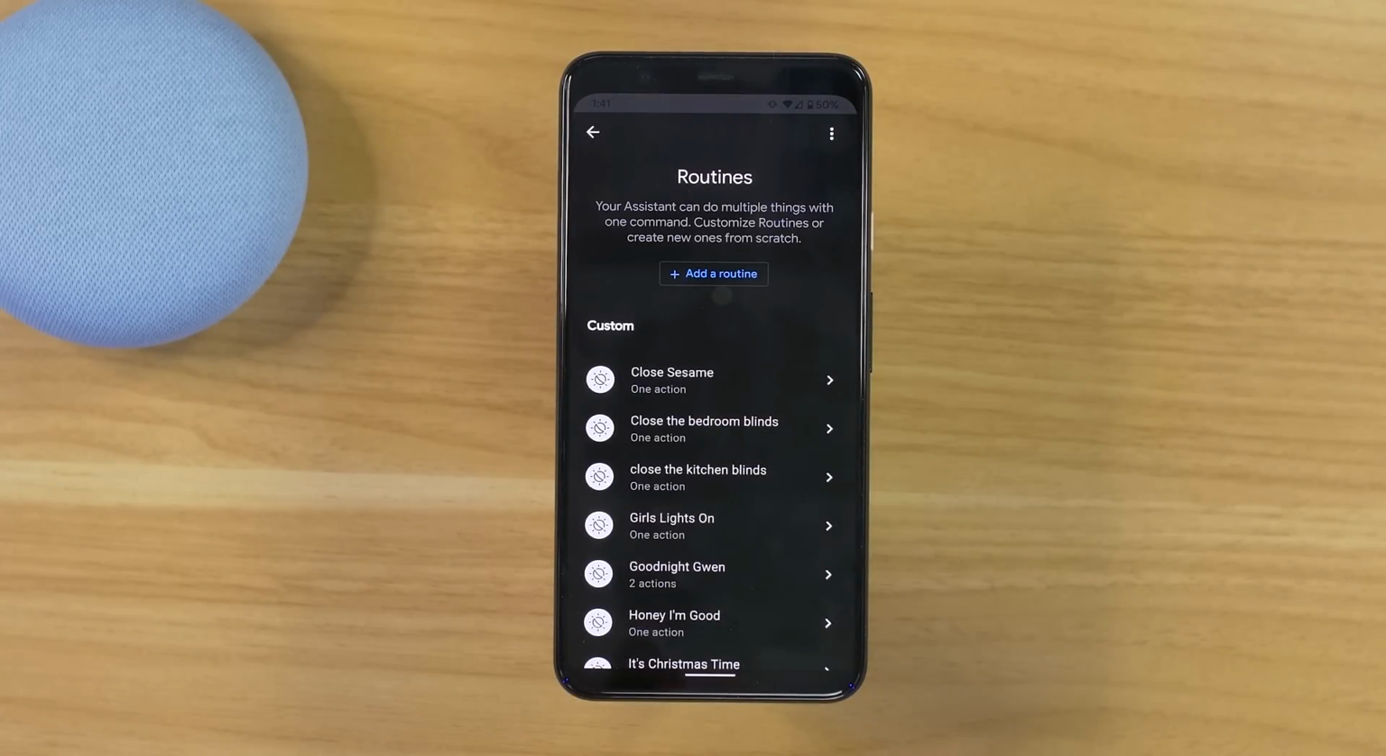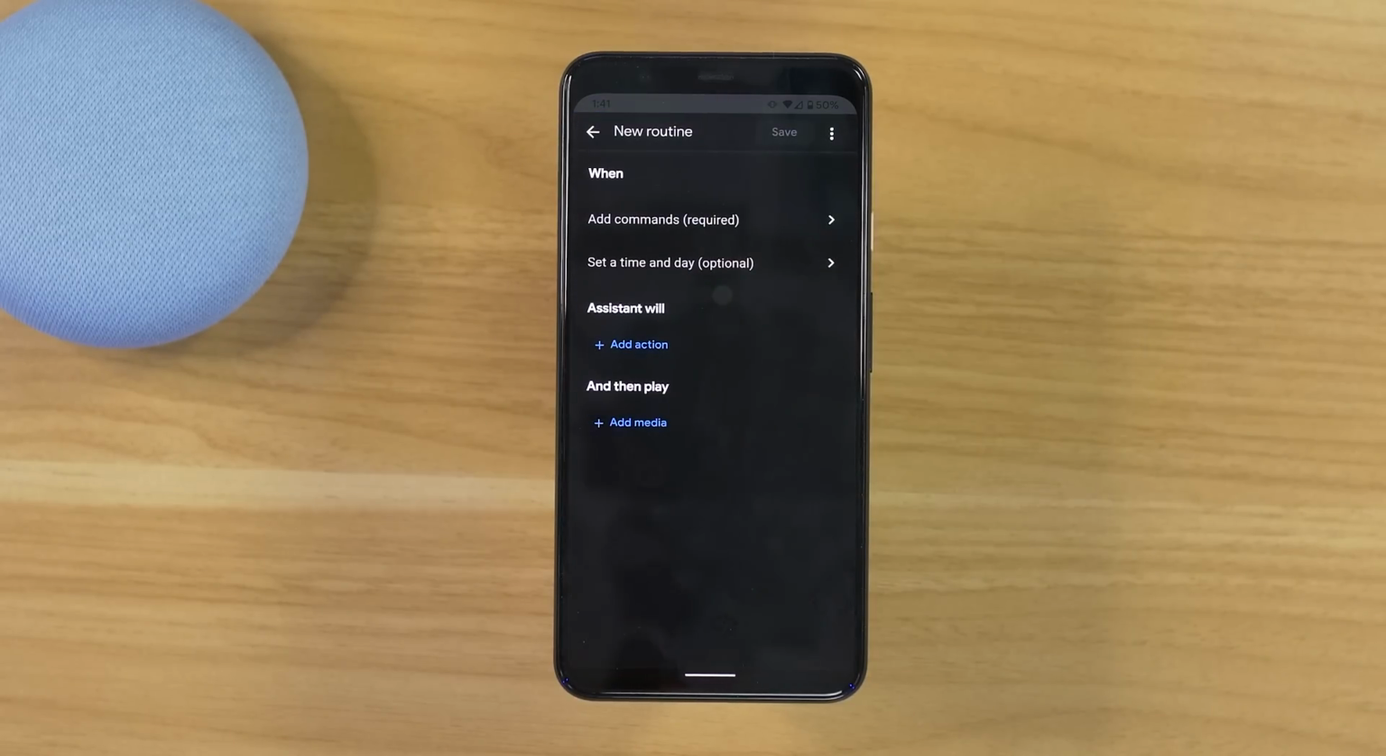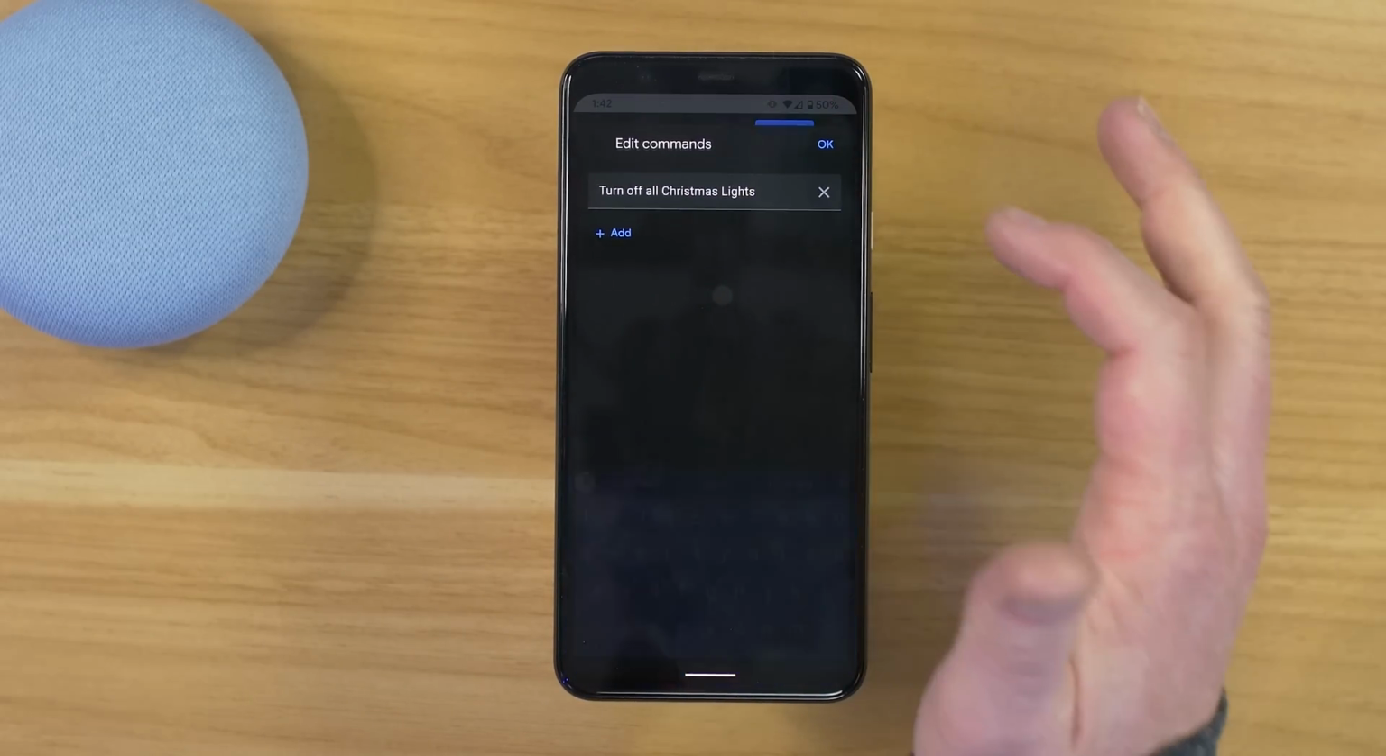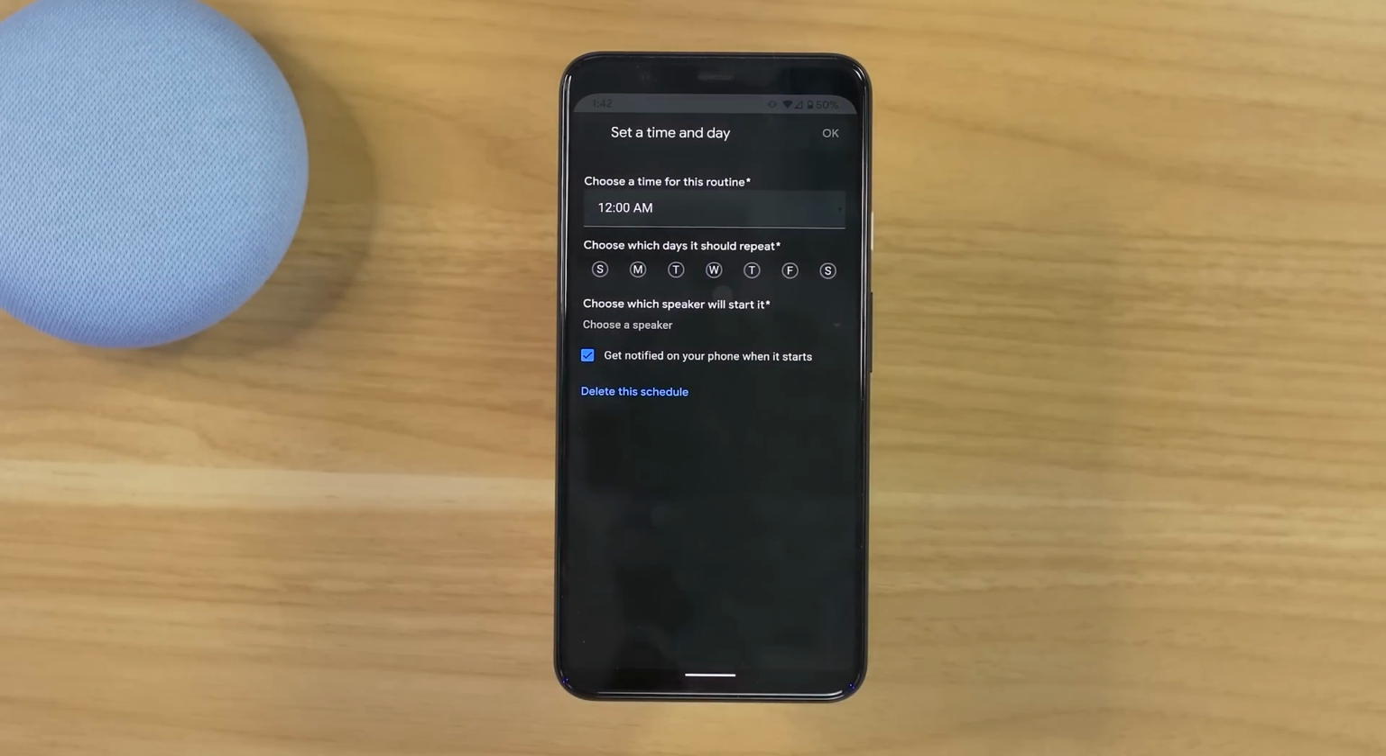Now we need to create a second routine to turn off all the lights automatically. So I'm going to select add routine, and then I'm going to select what command it is. And now I'm going to choose the command that I want to say. Select OK, and now we're going to set the time of day.